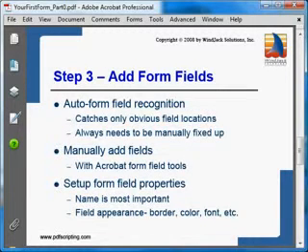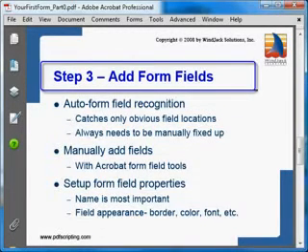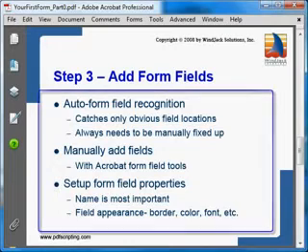Once the conversion is good, we're ready to move on to step 3, adding fillable and interactive form fields to the PDF. And this is where Acrobat 8 and Acrobat 9 have some differences, but I'll get into the specifics later on in the presentation. Adding form fields can be a multi-step operation, and it often is. A good first step is to use the automatic form field recognition tool. This isn't absolutely necessary, but it's always a good idea.